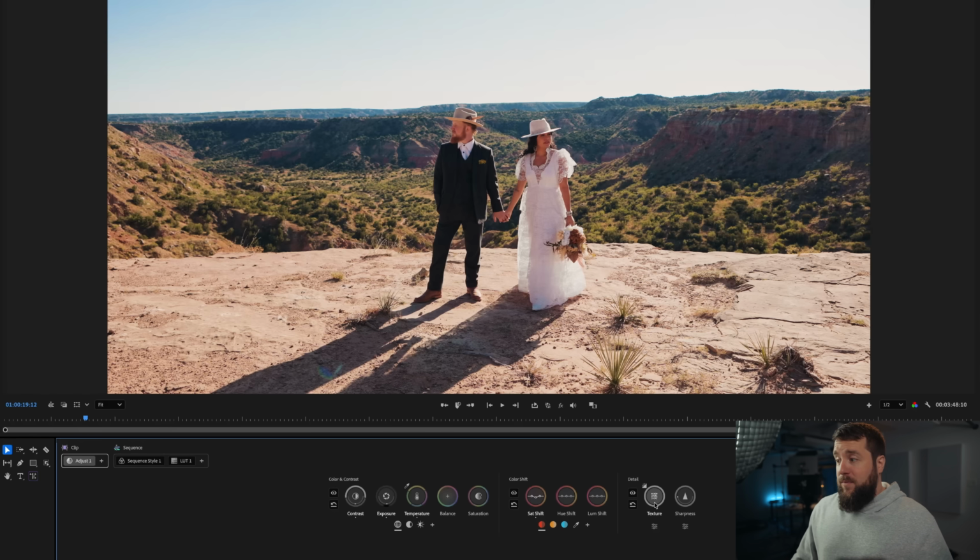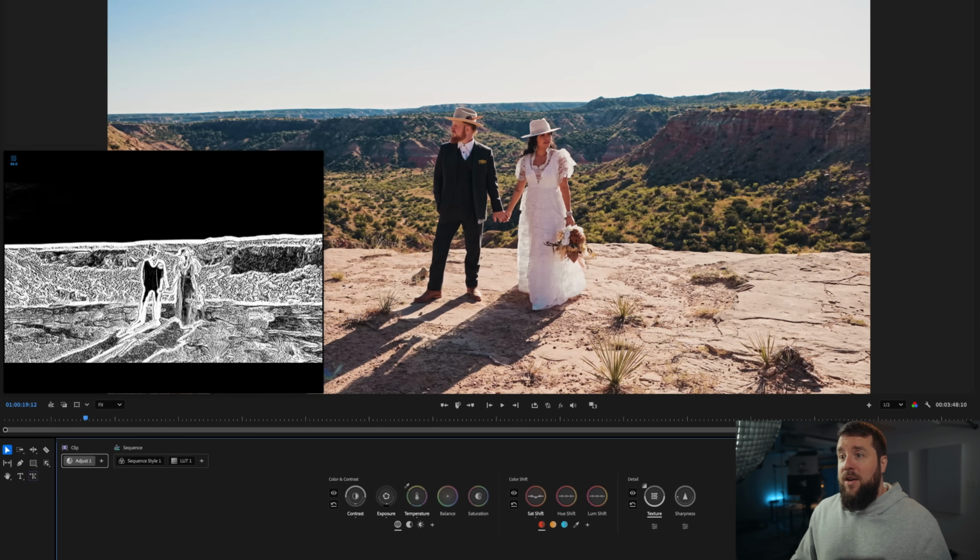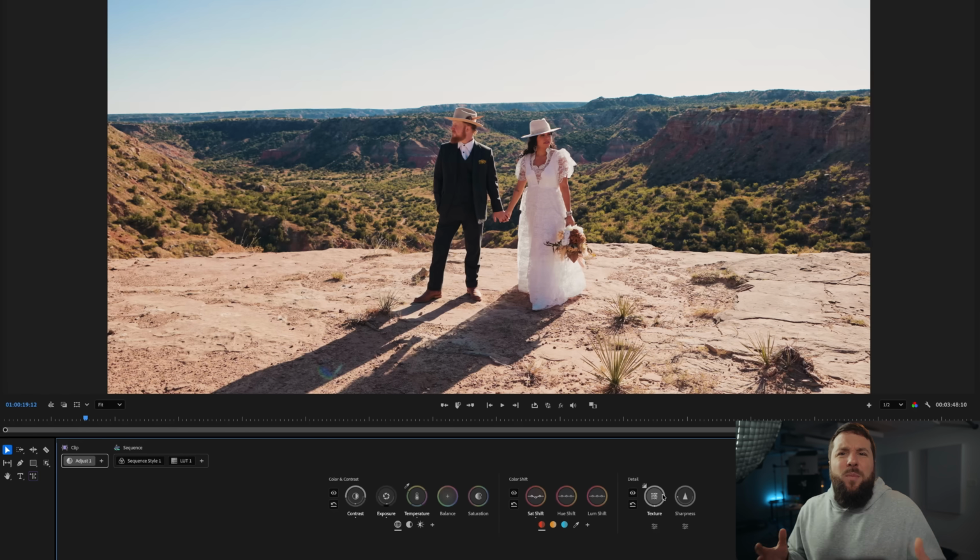Want your footage to look sharper? You can do that with the detail tools over here. You can boost the sharpness or texture by clicking and dragging up or down. It's all pretty intuitive, right? If you've used color wheels, you're going to grasp how these tools work pretty quickly.